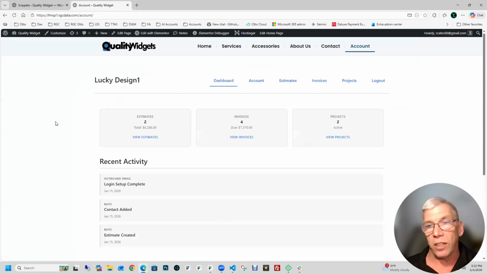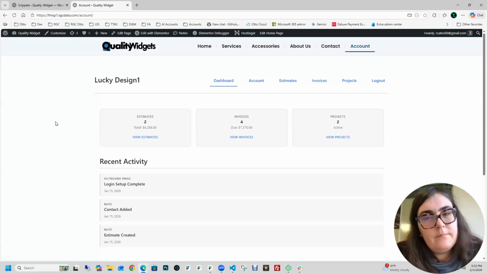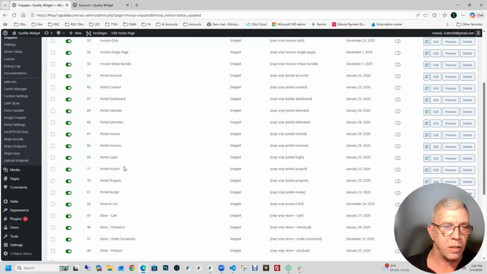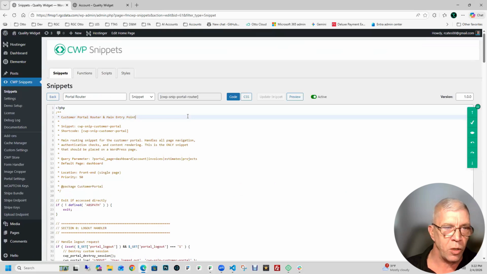So now what's happening when we successfully log in is that it is actually grabbing the account primary key and it is saving it to a transient cookie, so to speak, in the website. So that when we get to our dashboard, our router snippet, one of the first things it does, we'll look a little bit at the code.